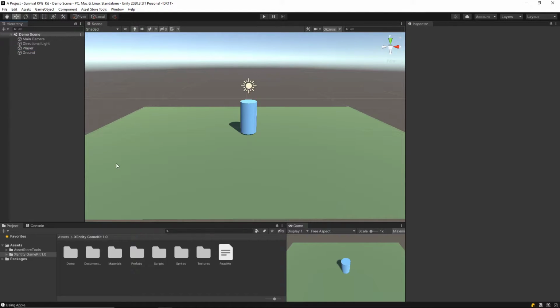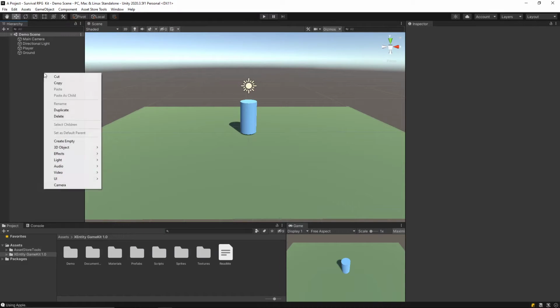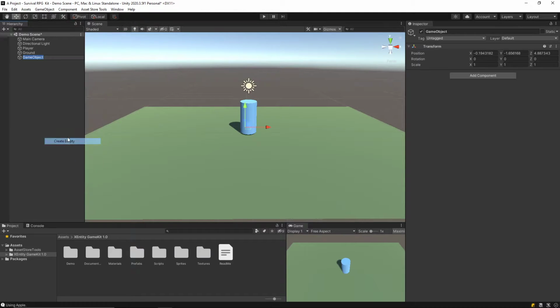So we need three main objects in the scene for the whole system to work. The first one is the item manager. Let's add that. Create an empty object, call it item manager, and add the item manager script. And it has an item list. All of the items that we create will be added to this list.